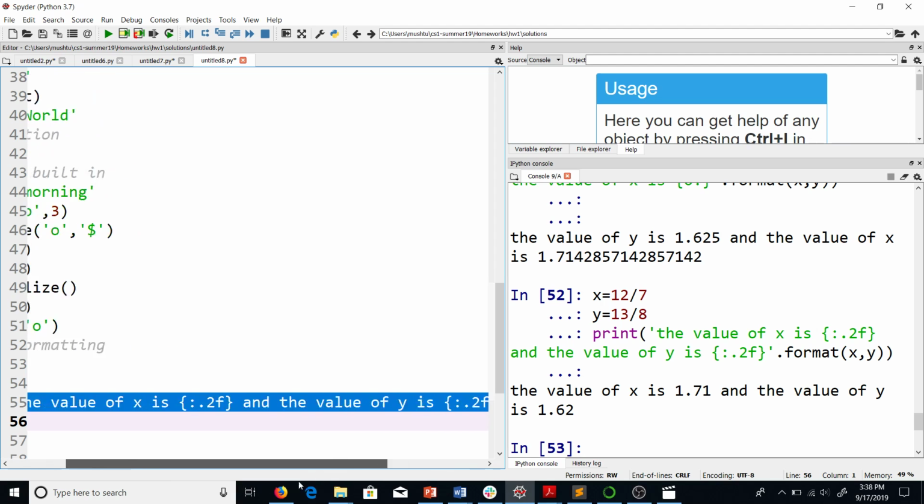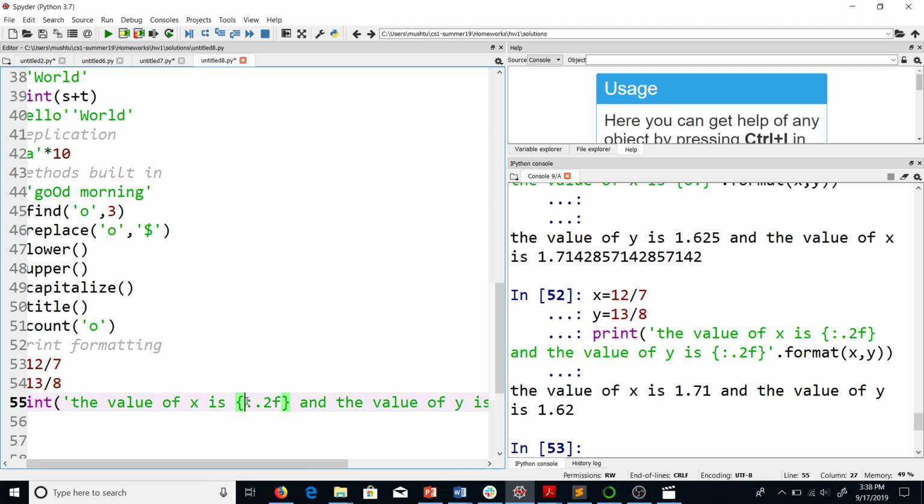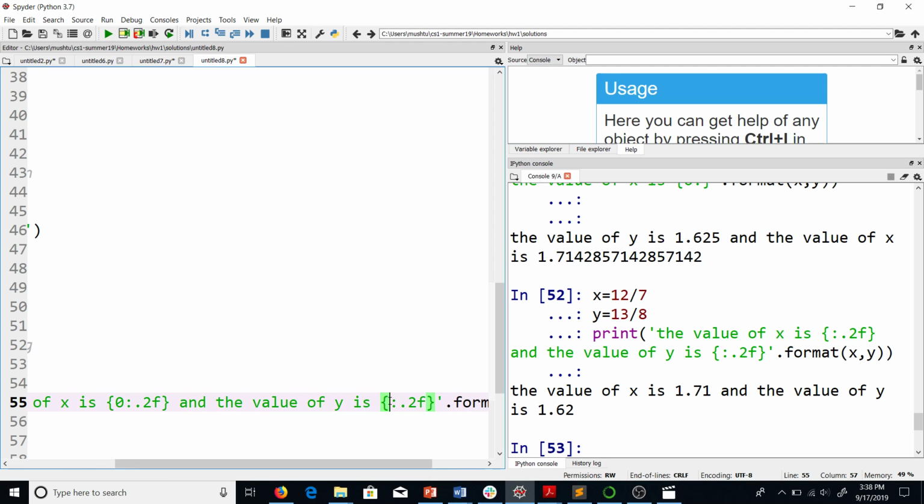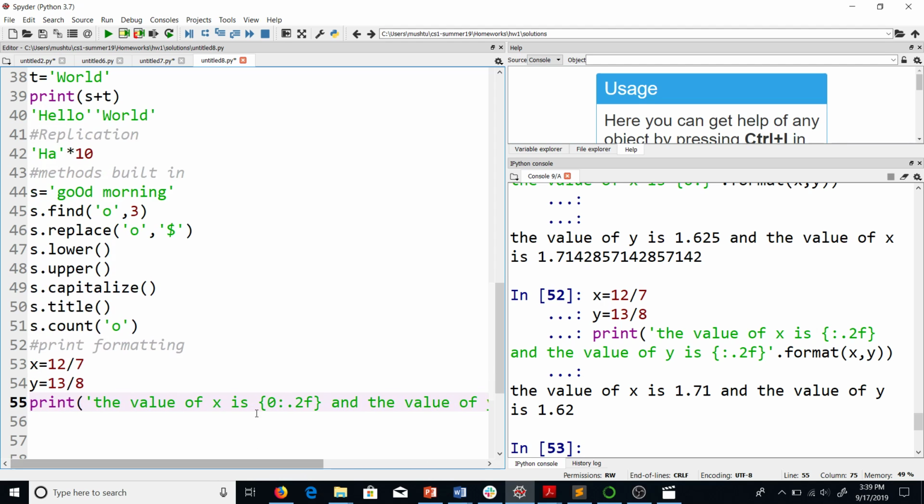This is how we use dot format, and as I said before, the default is 0 and 1. What 0 and 1 mean here is the position of each variable, depending on the way I am representing them in my dot format parentheses. So this is a method of using print in a better way.